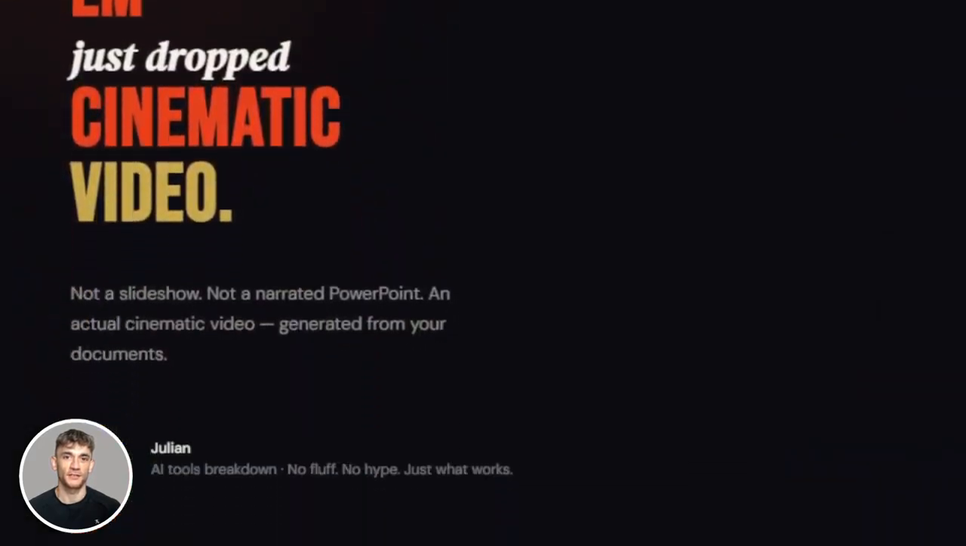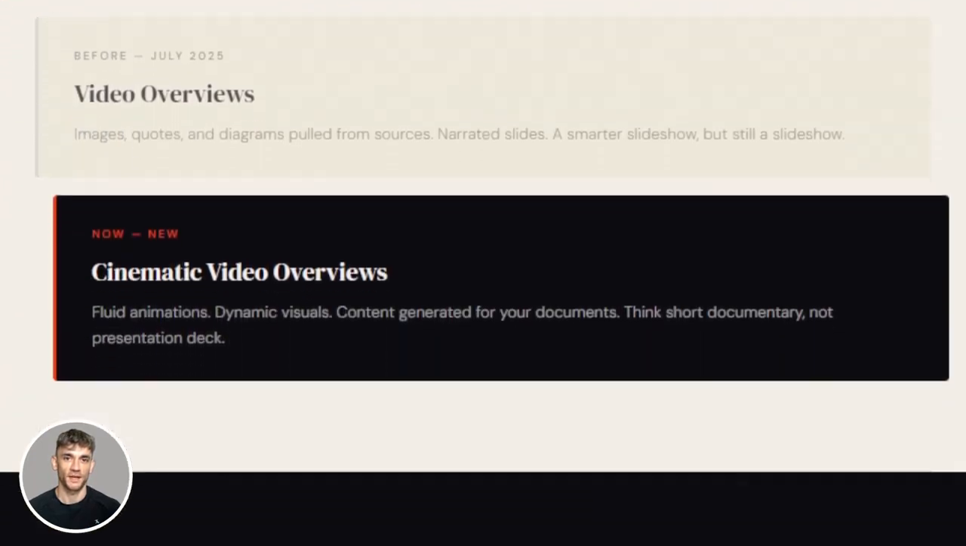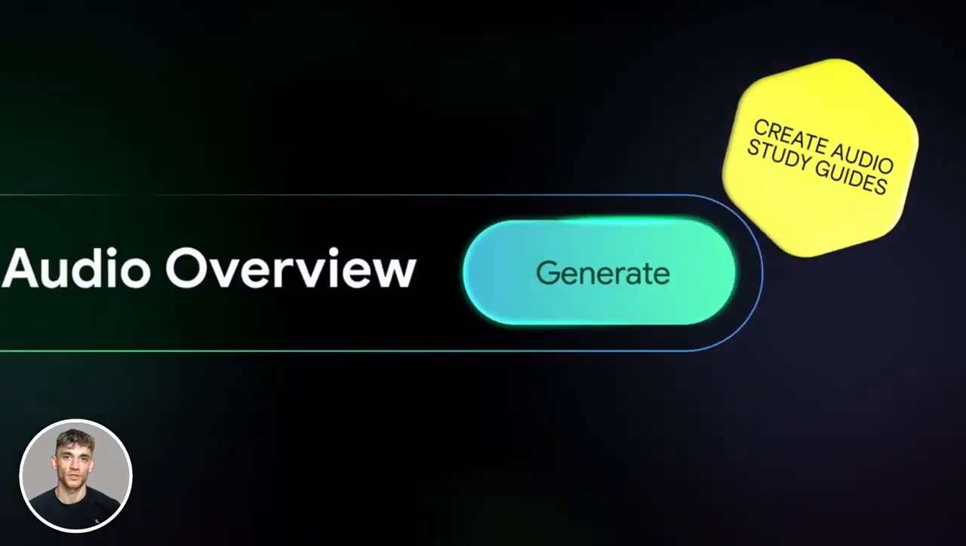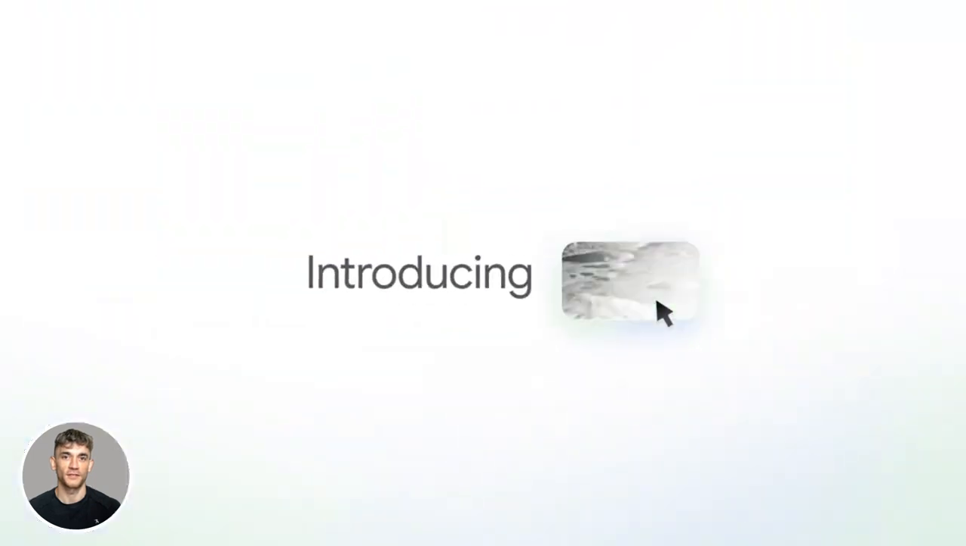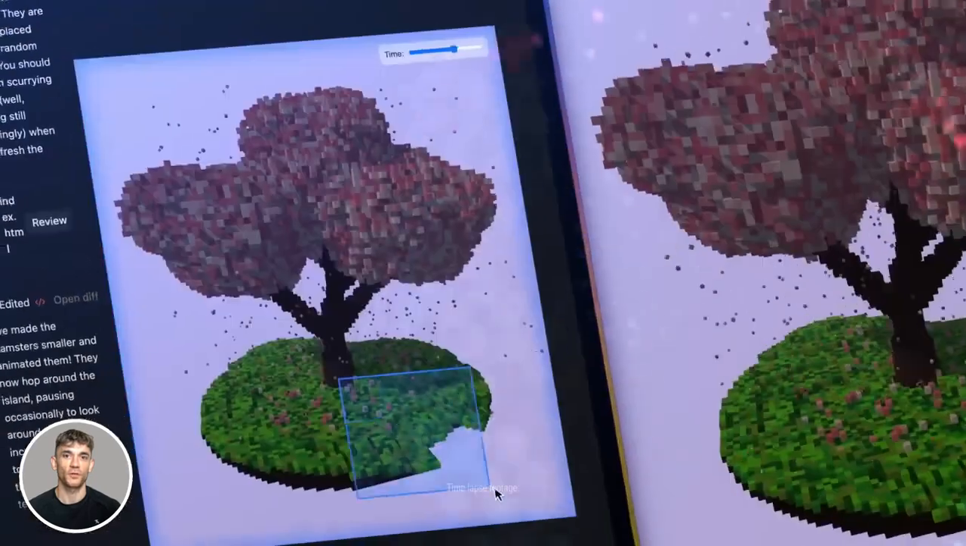The bottom line is this: NotebookLM has turned into a full research to content pipeline. You upload your sources, run deep research, and then generate infographics, slide decks, audio overviews, and now cinematic videos, all from a single notebook. That's a genuinely different tool from what it was a year ago.